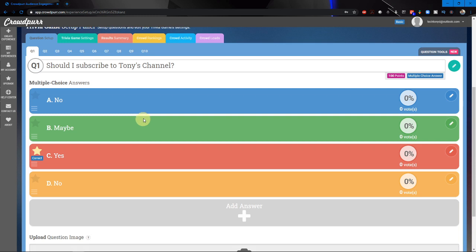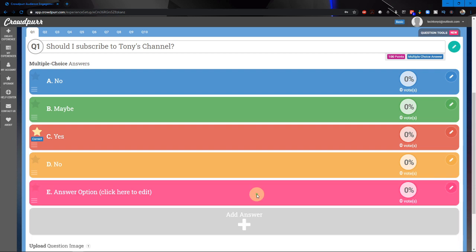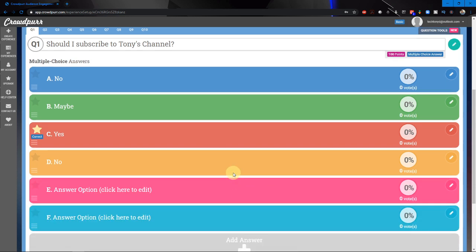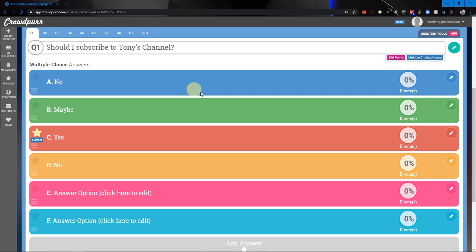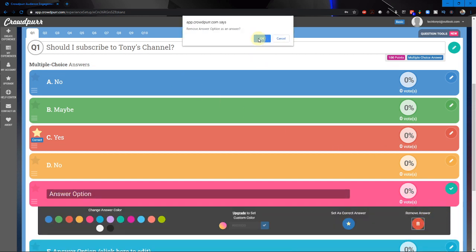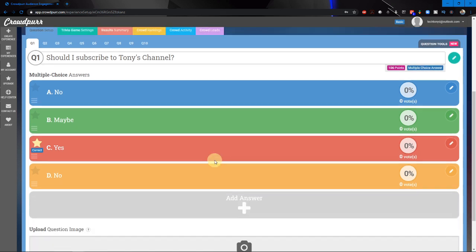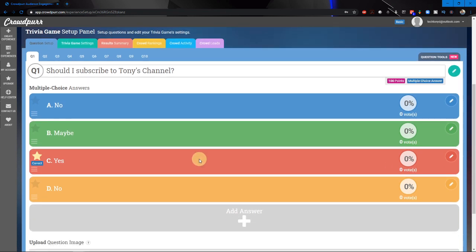I'm not going to go through everything. What you can do is you can change the colour of the answers, and you can remove an answer. So it's set up as default with 4 answers. If you remove that, it'll obviously go to 3 answers. And down the bottom you can add an answer, so you can add, I don't know, but there you go, there's 6 answers. So that's entirely up to you. 4 is the most common one. I'll stick with 4.